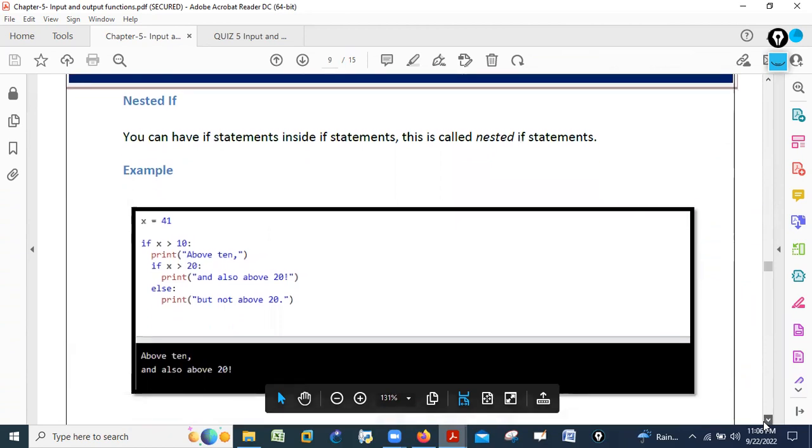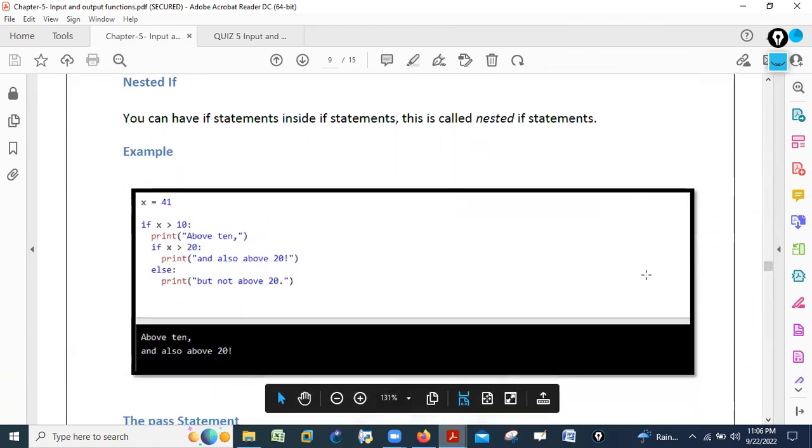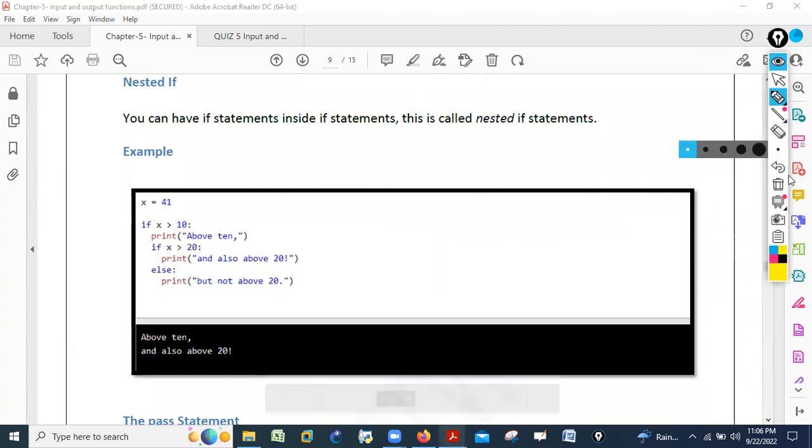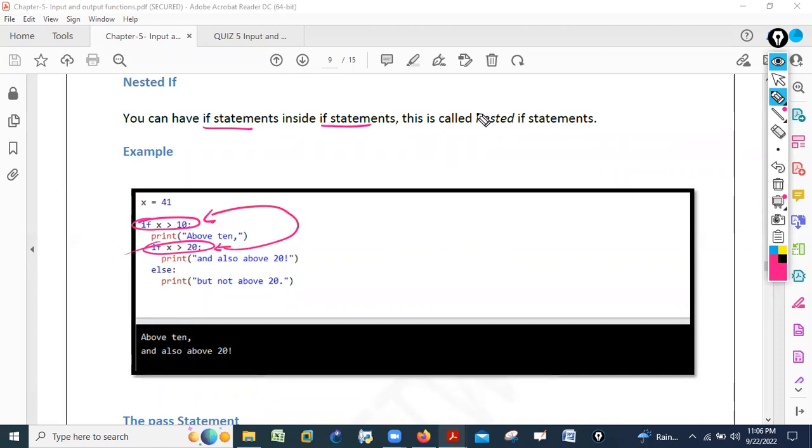Now nested if means what? You can have an if statement inside an if statement. Yes. So this is my if statement. This if statement is inside this main if statement. We call it a nested if statement.